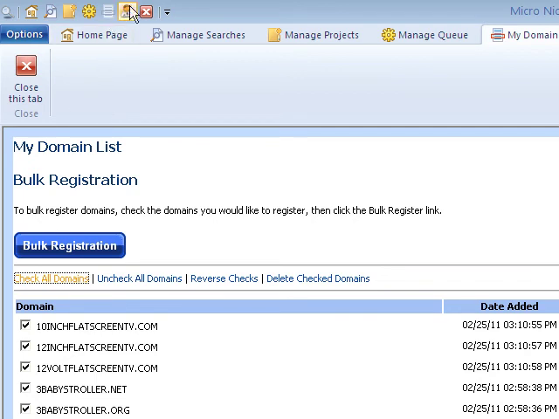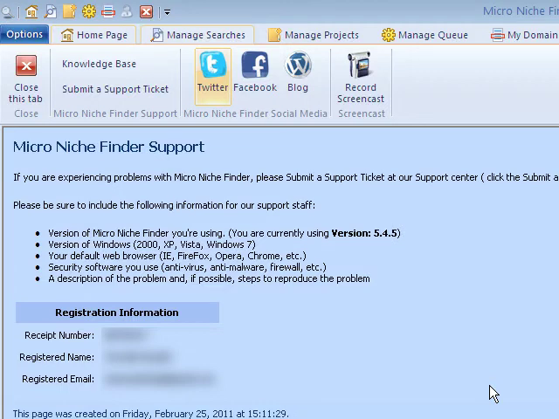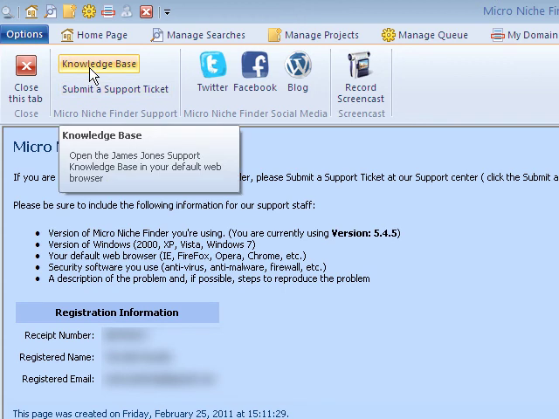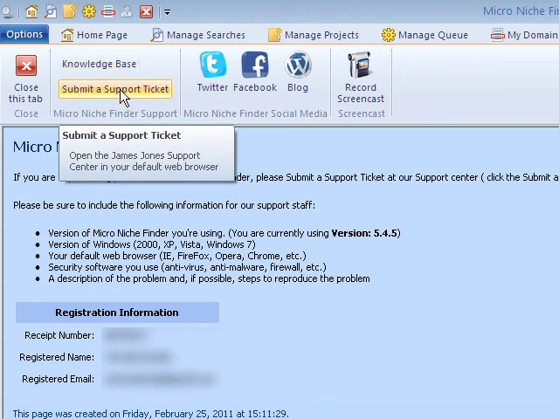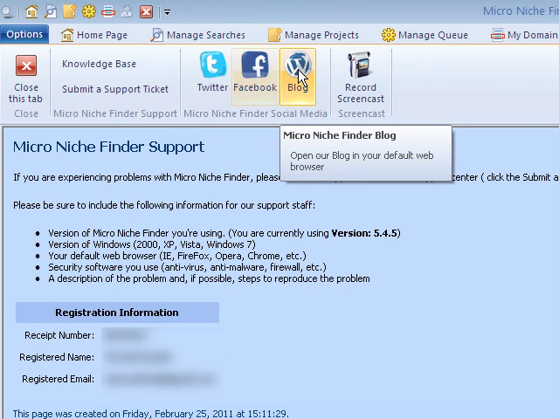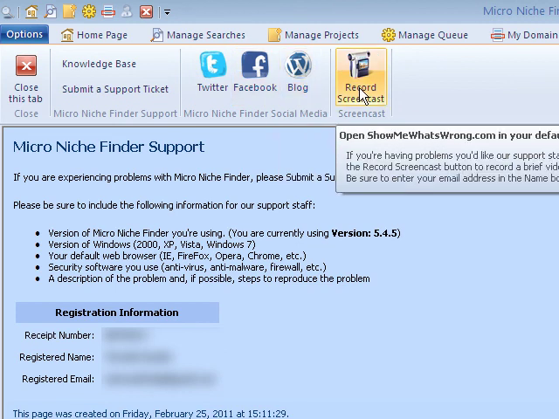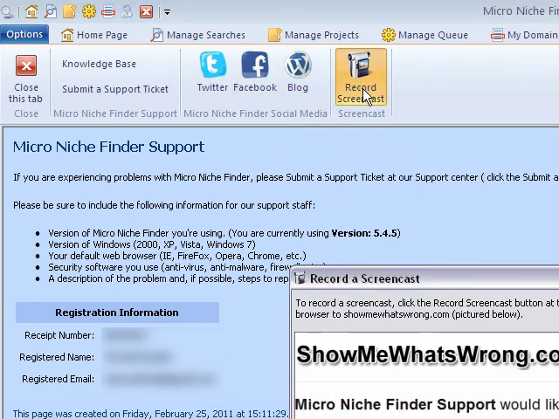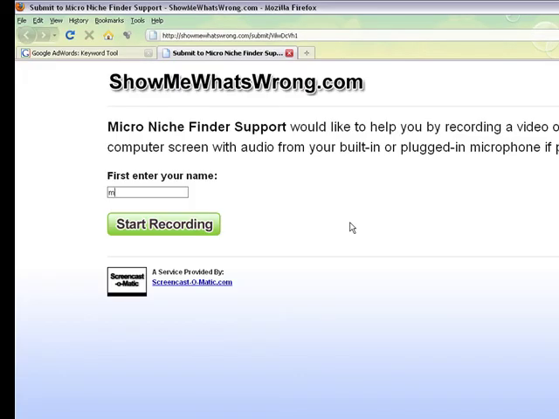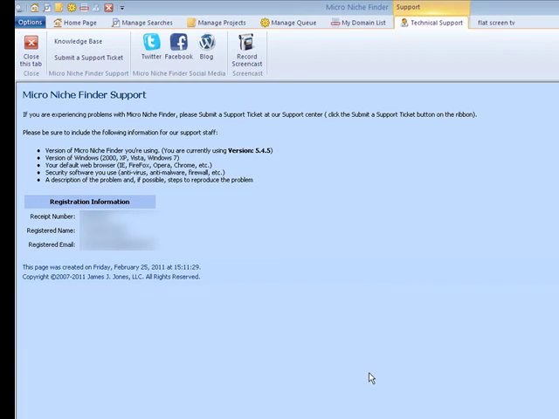Back up to the quick start bar, we also have our little technical support man here. So click on him and it'll bring you to the Microniche Finder support tab. Right here we've got links to our knowledge base. We've also got links to support a ticket, Twitter, Facebook, blog, and we've also got a record screencast. So if I click the record screencast, you enter in your email address and click start recording. That way, if you have any problems with Microniche Finder, you can record exactly what's going on so we can be more accurate when helping you.